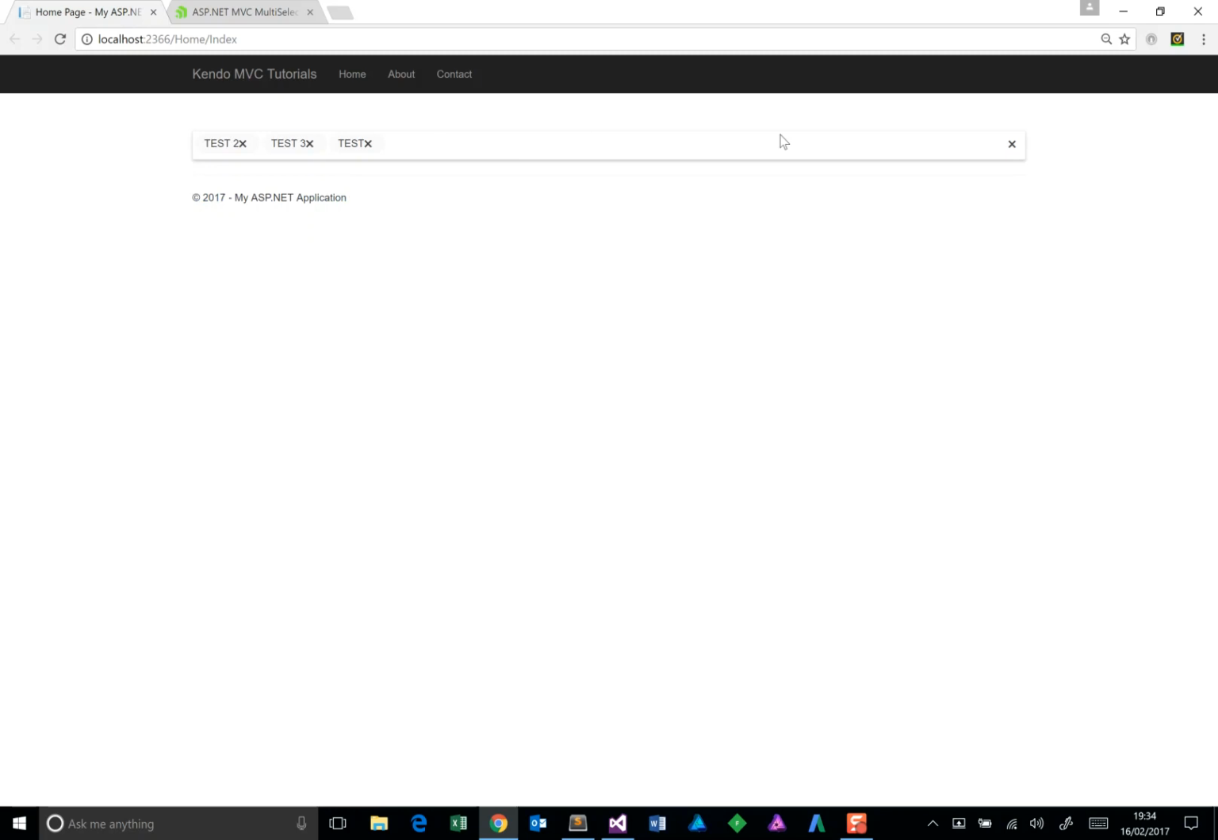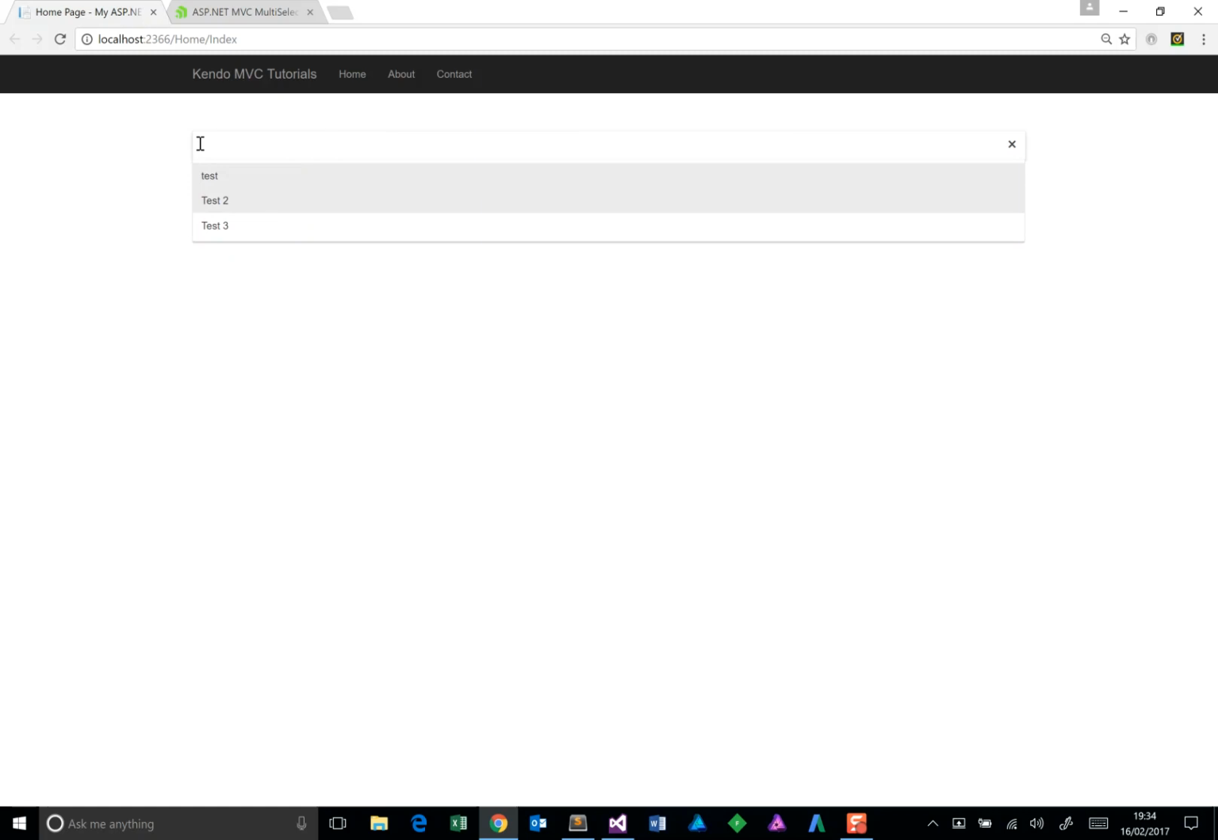What we're going to do is change this so that when you load the page, one of these is already selected, and that's it. So that's what we're going to do. But first, let's have a look at the code. Let me just sort this page actually.